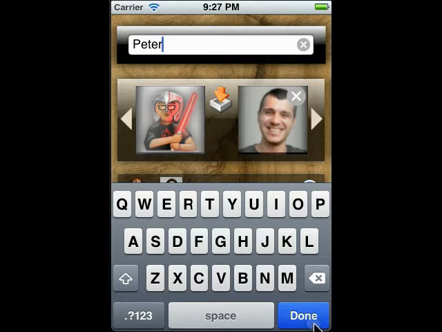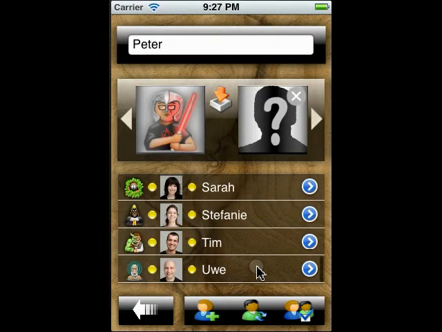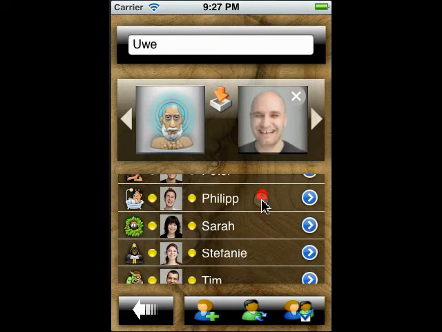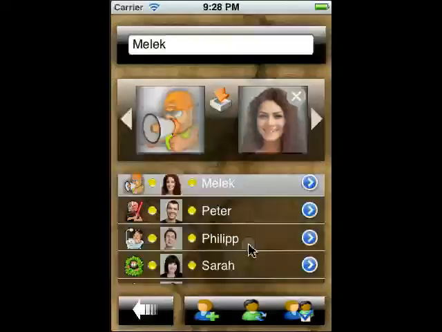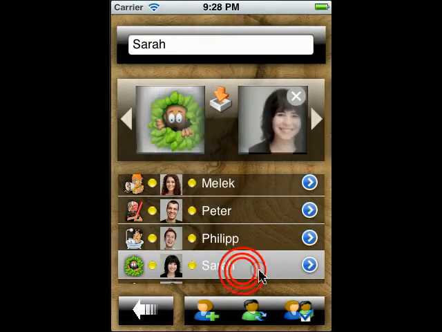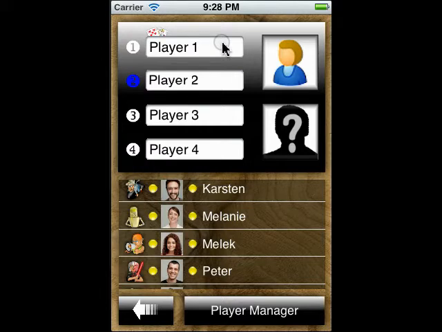If this is selected, we just say done, and now we need to save that to our player profile. So just click on here, and then if you scroll down, Peter is here. This is what we have selected for Peter, and we have others as well, and you see it will automatically update the player images and the avatar image. So if I now go back and leave the player manager, then we are back in the player selection.